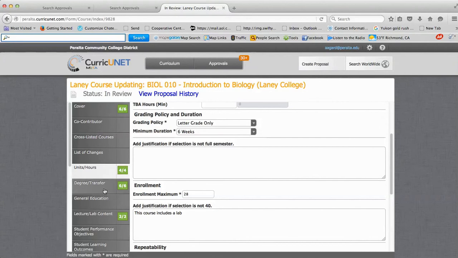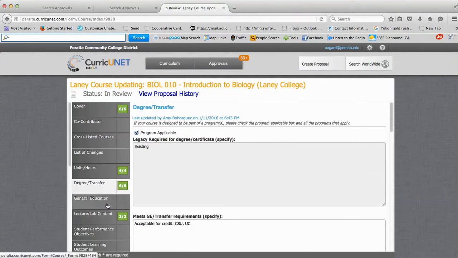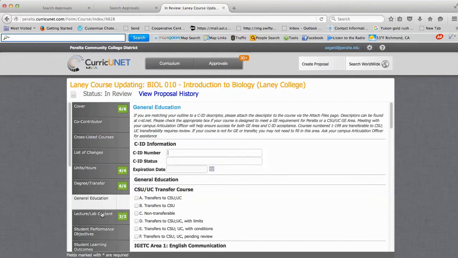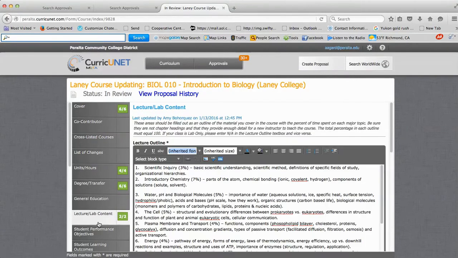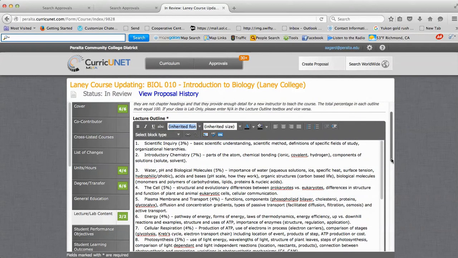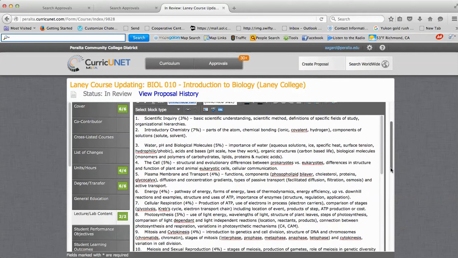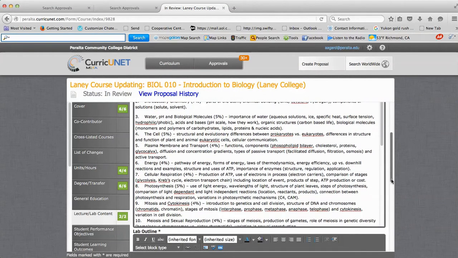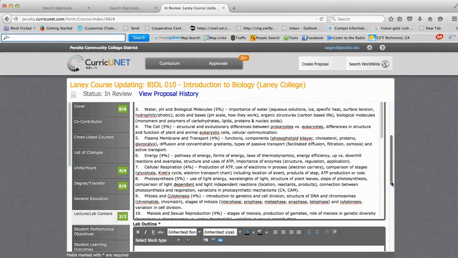Degree transfer, general education. These are mostly things reviewed by the articulation officer. The lecture lab content, something that we've discussed a fair amount, is just how much detail needs to be here. This proposal is very detailed, so it probably won't be an issue, but sometimes it's very brief, kind of bullet points, and people feel there should be more information and detail. You do want to be sure the percentages add up to 100. That seems to be a recurrent issue.